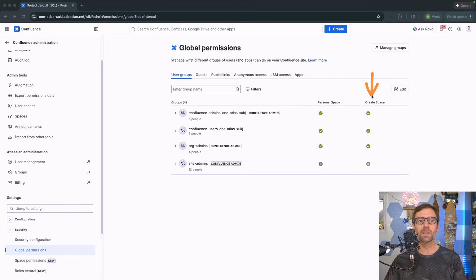Create space, however, allows individuals to create a new space in Confluence. Typically, this is more controlled, as you don't want just anyone making a space. You'll quickly end up with 5 versions of support, or it'll be spelled incorrectly, and this will result in people putting information in the wrong spot. So typically, create space is a little more constrained. Now, you will notice I can't add individuals here, only groups are allowed. So I'll have to work with my organization admin or org admin to determine which groups are most appropriate.